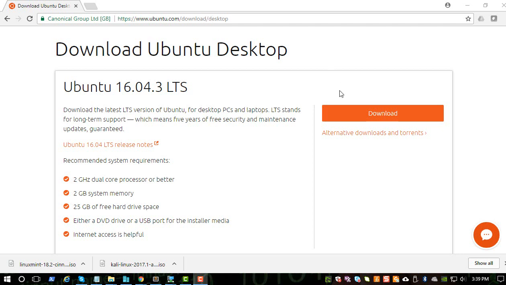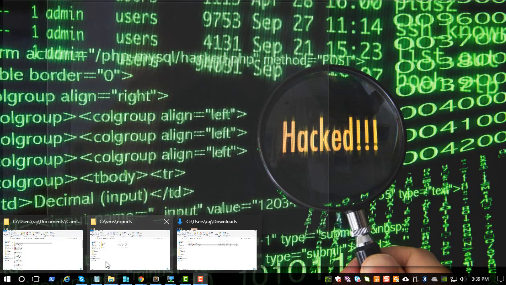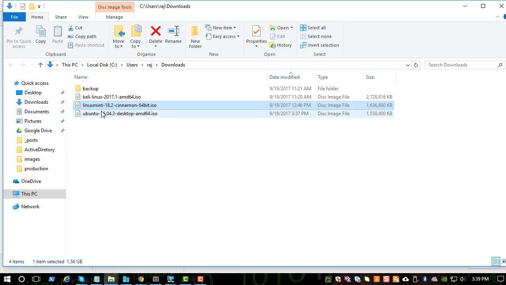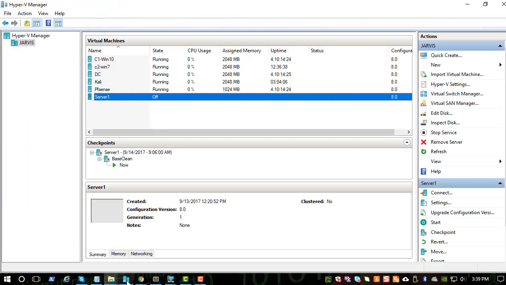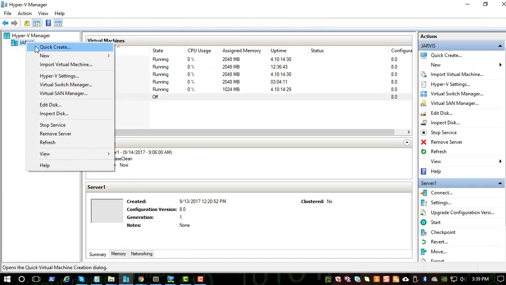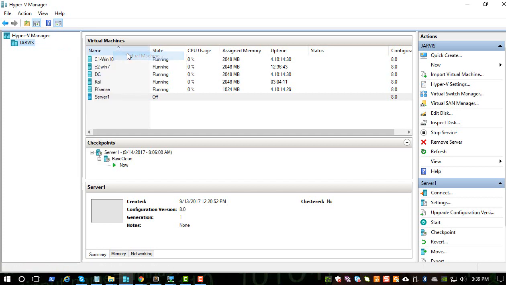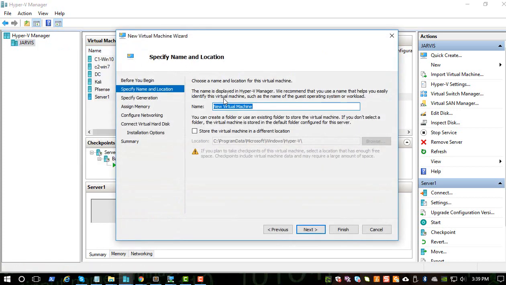Now we will install Ubuntu, which we will use for our Elastic Stack. I already downloaded the ISO image, which is in my downloads folder. Let's create a new VM in Hyper-V and name it Elk. And as usual, we will store it in a different location.